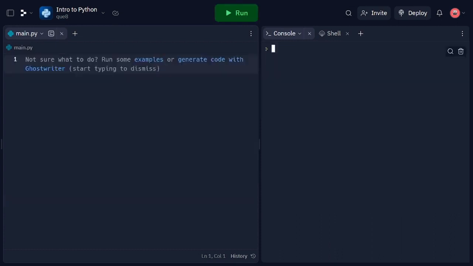Now we're going to talk about exception handling in Python, which is a critical skill for writing robust and error-tolerant code. Exception handling allows us to gracefully handle errors and prevent our programs from crashing. Now before we dive into coding, let's understand why exception handling is important.